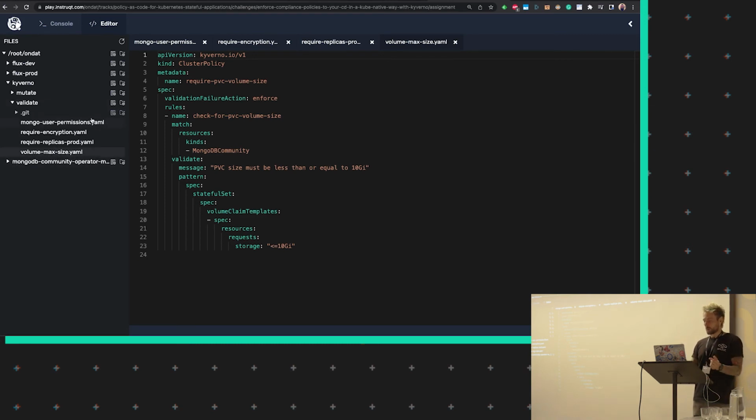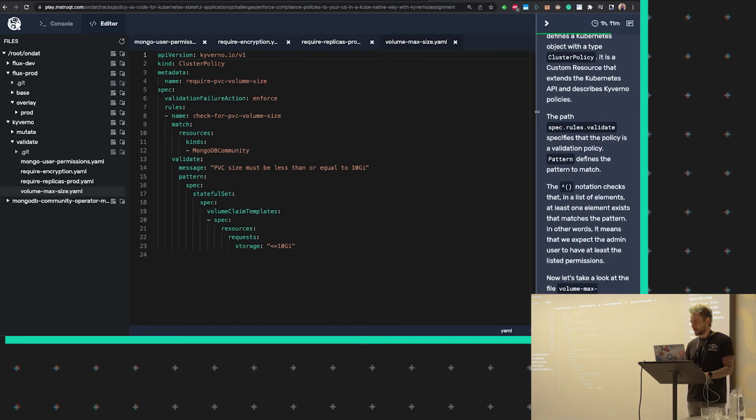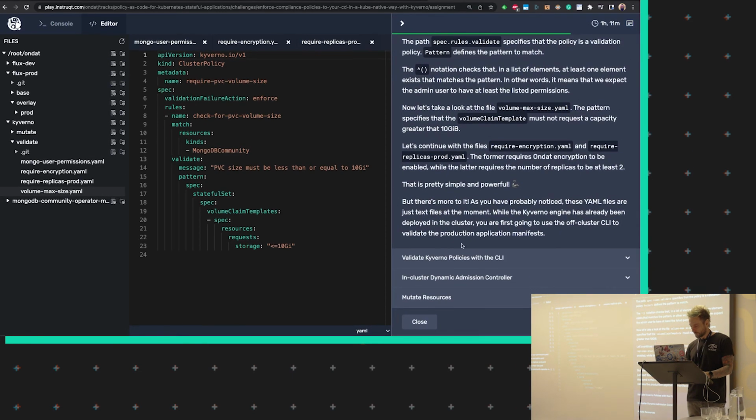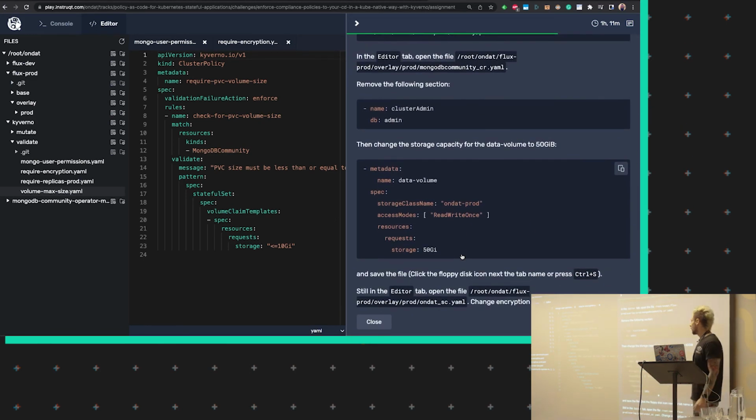Okay, now we have our production environment here. If you go back to the lab, it's going to tell you that in the CLI we have to modify the overlay. We're going to be using the Kustomize CLI to build the manifests, but at the moment our manifests are conformant. So we want to introduce some errors: removing one of the admin permissions, changing the size of the data volume, and also removing the encryption.